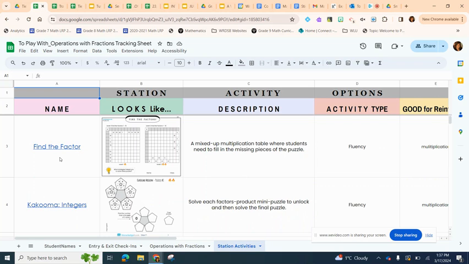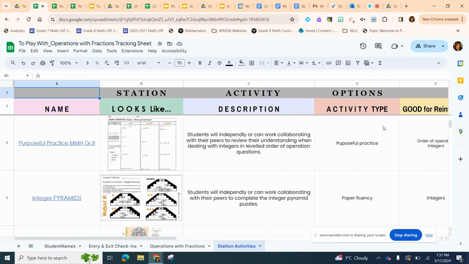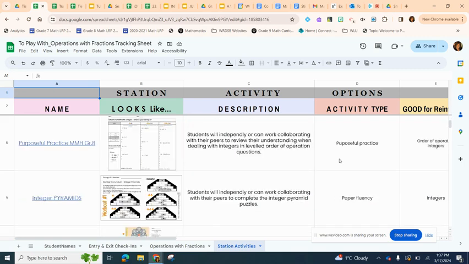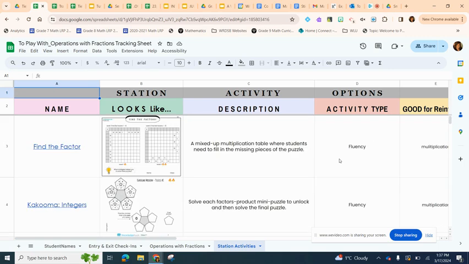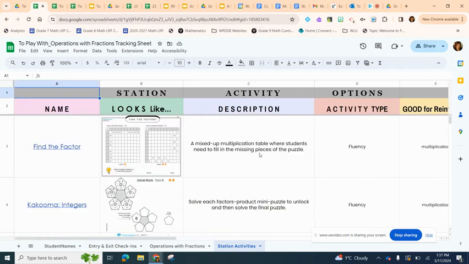Generally, what we recommend is that you choose one fluency activity, so the activity type is over here, and one purposeful practice, so that students have an opportunity to work on some mental math or fluency as well as purposeful practice. And we've also indicated what that activity might be good for reinforcing.